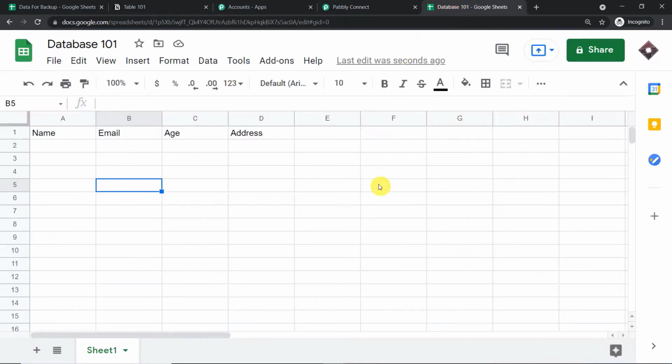So first of all, you may have a question: why the hell are we working on incognito mode? Well, the answer is very simple. If you're working on Google Sheet and have multiple Gmail accounts, it is always advisable that you work in incognito mode. Otherwise, you will have the problem of authentication.